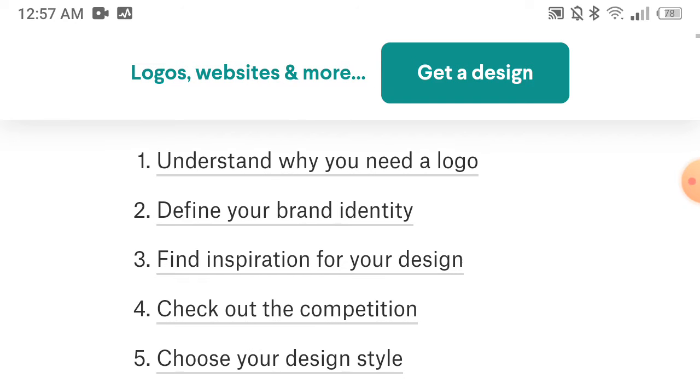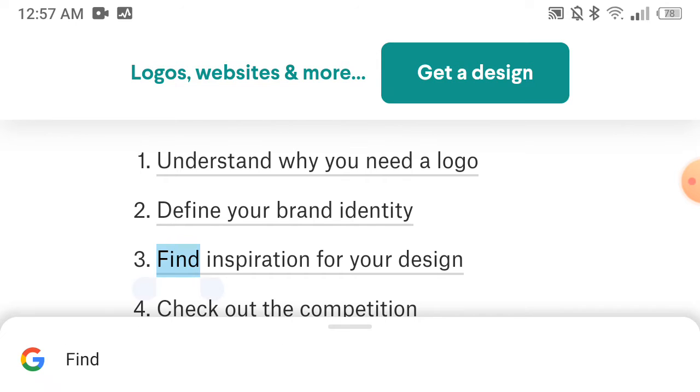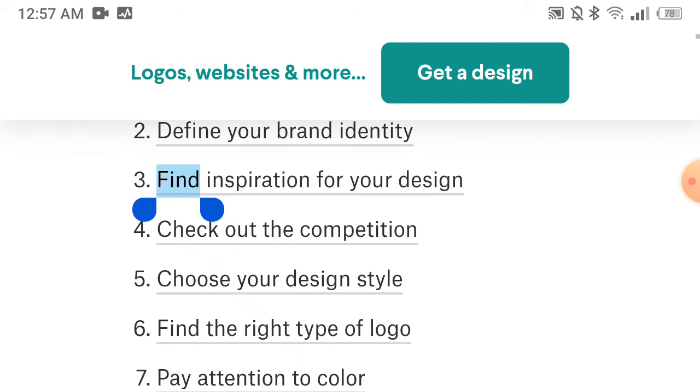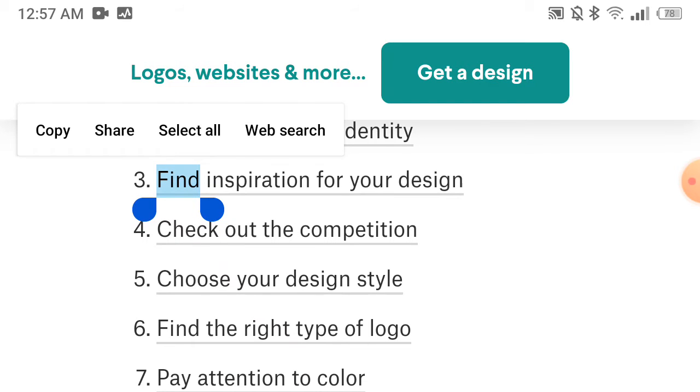Number 3. Find inspiration for your design. So your logo should be looking an inspirational one. Your customers should get some inspiration from your logo, from your company. Number 4. Check out the competition. It means that you have to check the other companies of your same topic, same products, and check their logo, and then you have to compete with them.